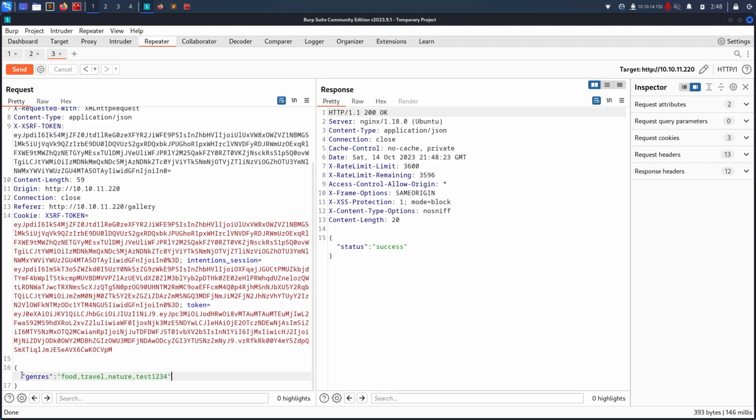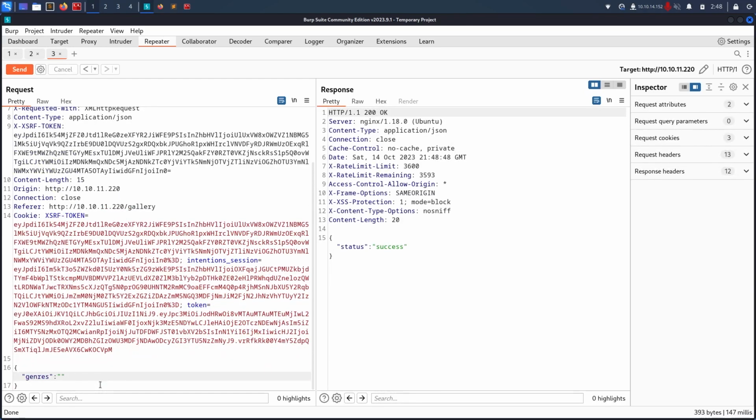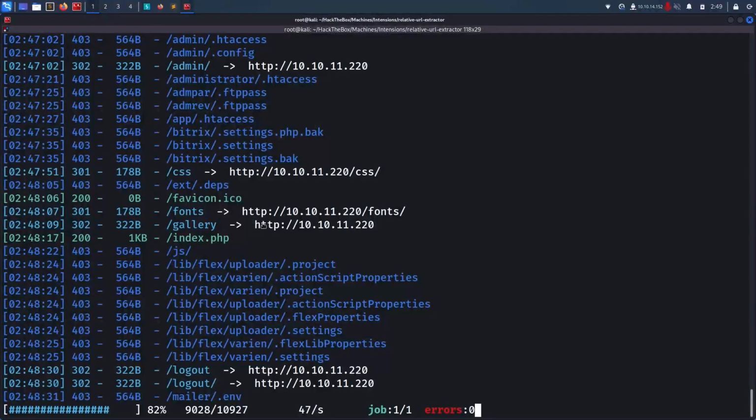The other thing which I can try to do here is SQL injection. If I try SQL injection over here, it shows everything as success. If I try to remove this thing, send, it says success. Test, it says success. So everything I'm doing here is getting successful. That is strange, so let's see what happens behind the scenes.